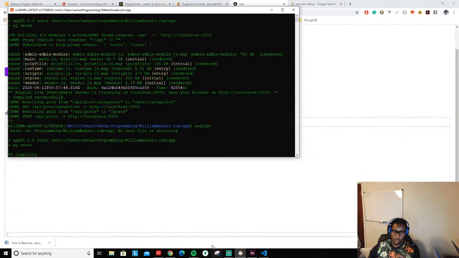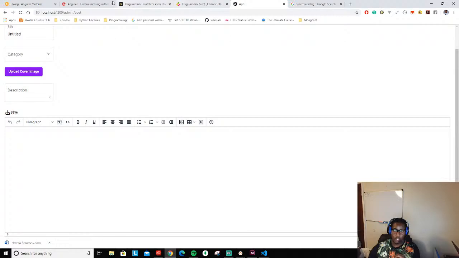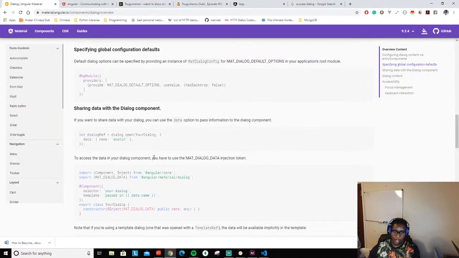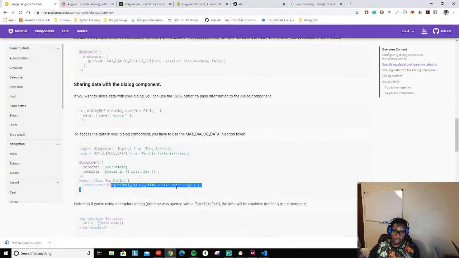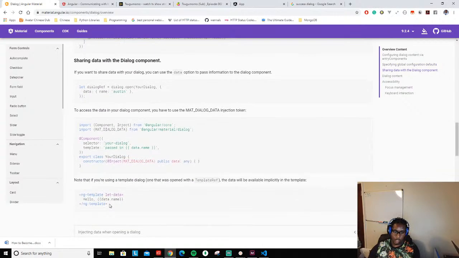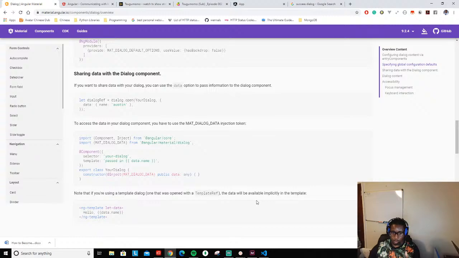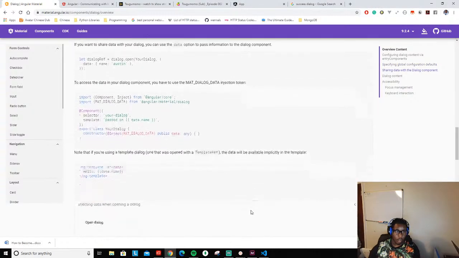What you saw over in the browser, on the Angular dialog setup, if we were to pass in some data, that means as you see here, you're injecting the data and you have to pass it in. It's really that simple. So note that if you're using a template dialog, one that was opened with a template ref, the data will be available implicitly in the template.